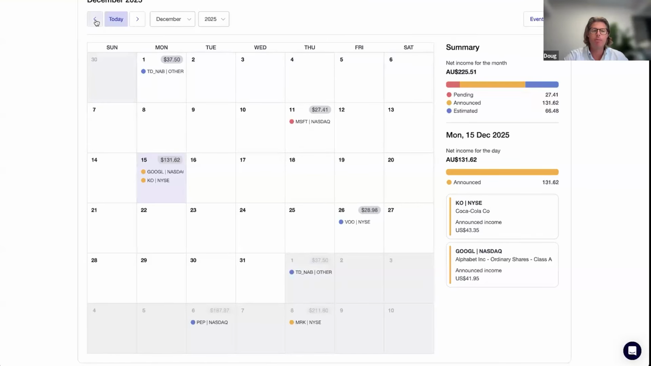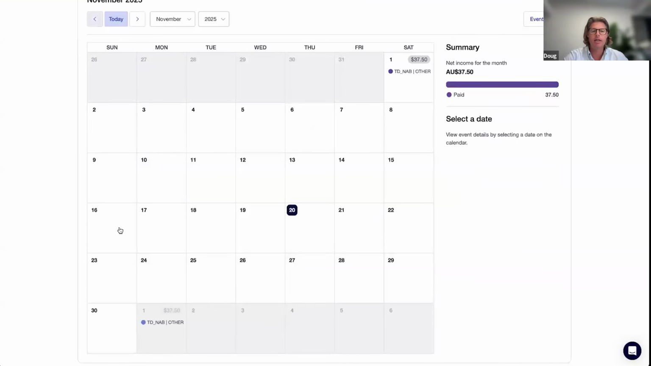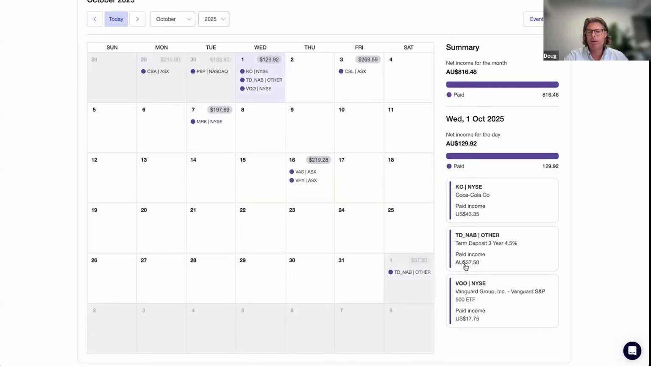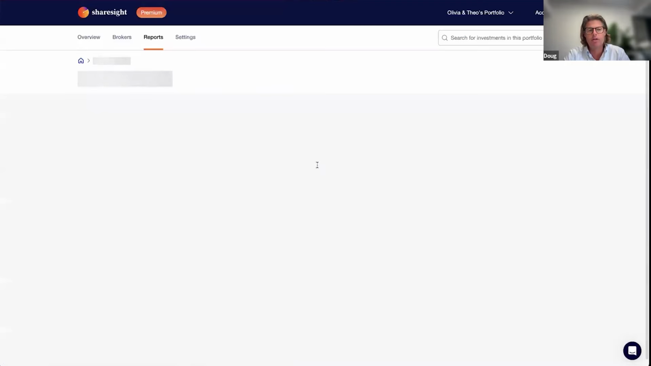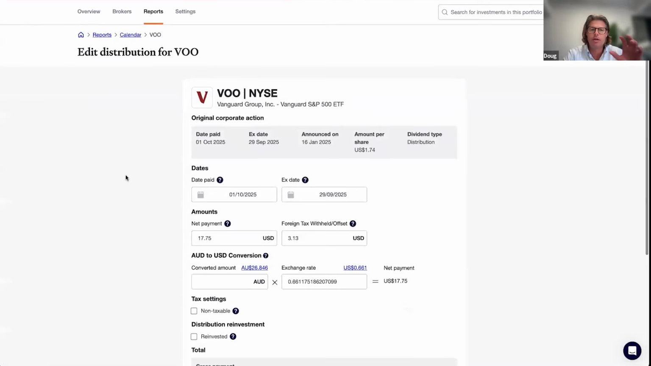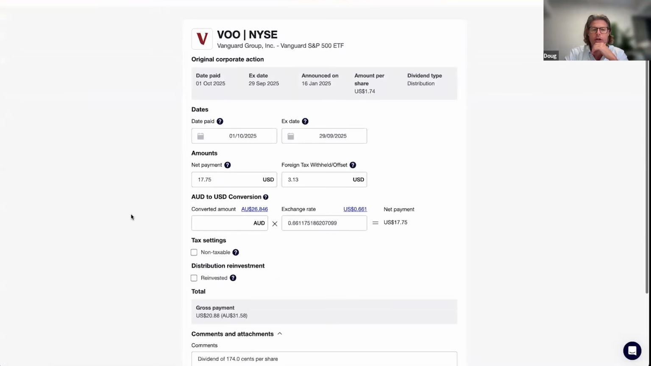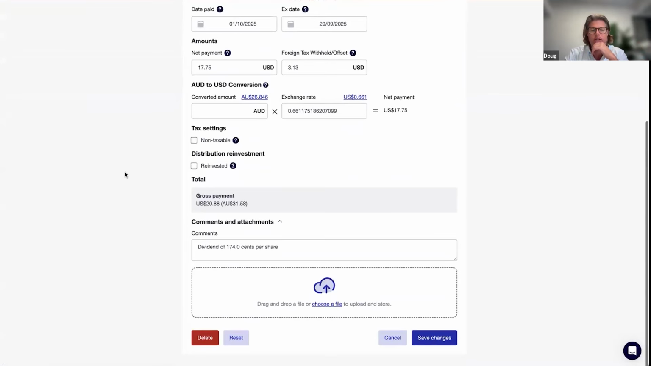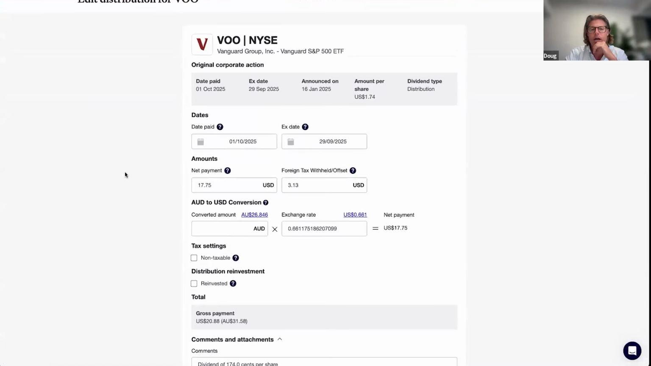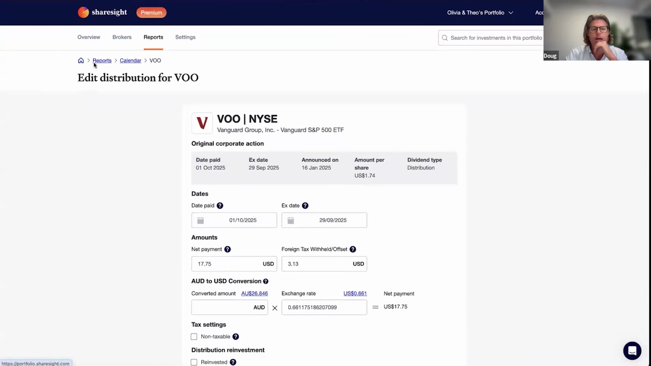As opposed to going back, say, in the past, and we'll pick a dividend. This one's fully confirmed, right? Because it's been announced, it's gone X, it's gone paid, and I have confirmed it as received. And if you want to, there's a useful link here for the past dividends where it'll take you straight into the detail, the nitty-gritty of this distribution itself. So you have your dates, you have your exchange rates, and all the components at hand as well.